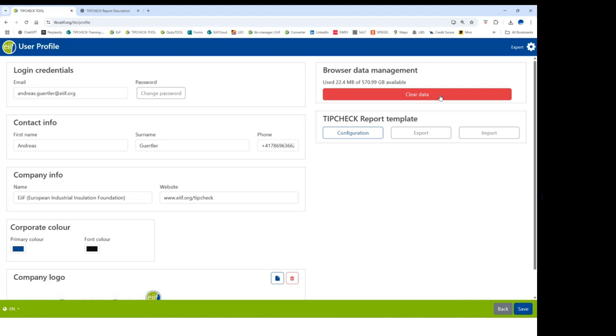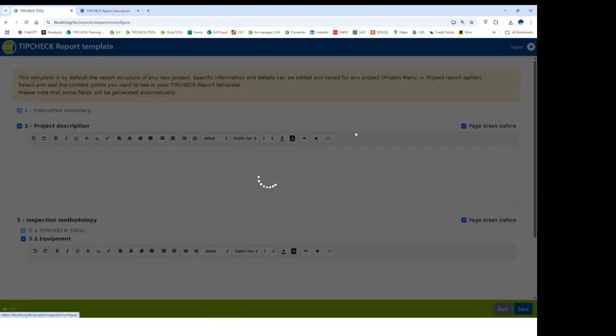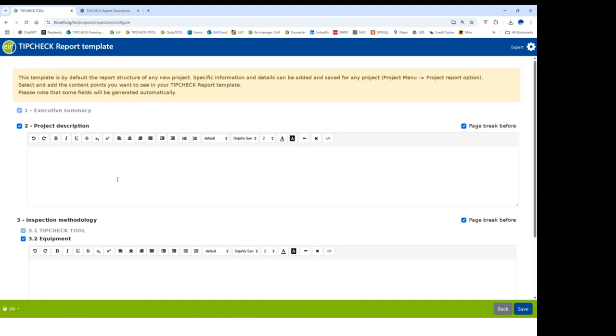But first of all, I just want to show you, if you click on configuration, you find exactly the same environment as you find when you go from a project to the TIPCHECK report area. The difference is that if a template is already uploaded and it's saved in your browser cache, whenever you create a new project, your template will already be here. So on the project level, you don't need to show this again, but I will also demonstrate this to you now.